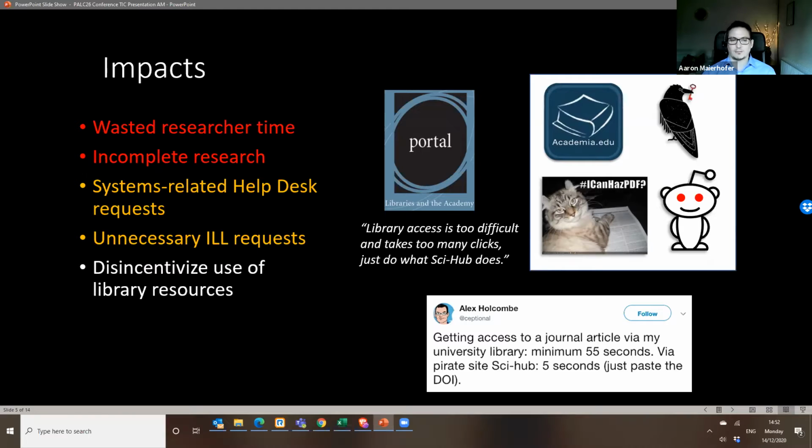And overall, it de-incentivizes the use of library resources because users are finding alternatives, such as Academia.edu, or maybe Twitter, where there's a hashtag, #ICanHazPDF, where users can share PDFs and so forth, or they might be turning to pirate sites like Sci-Hub, where this user tweets, "Hey, accessing the journal via the library takes me a minute. If I access it via Sci-Hub, 5 seconds."